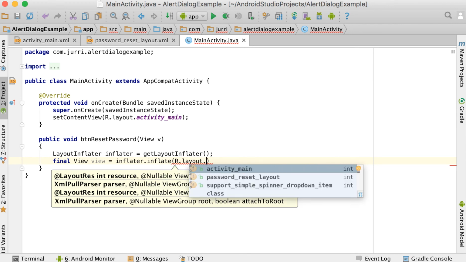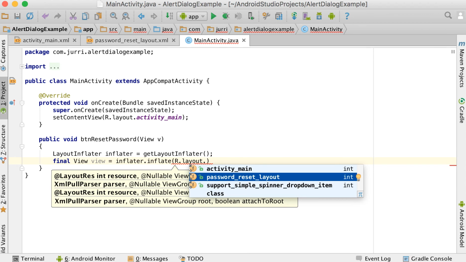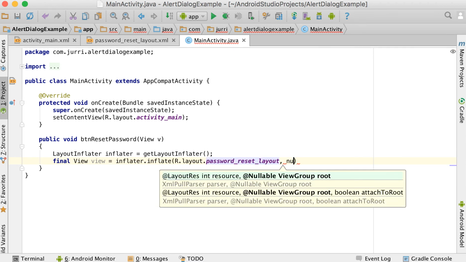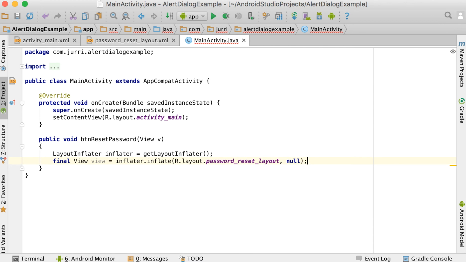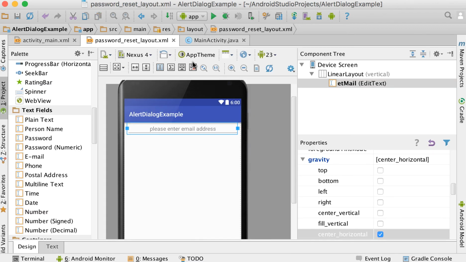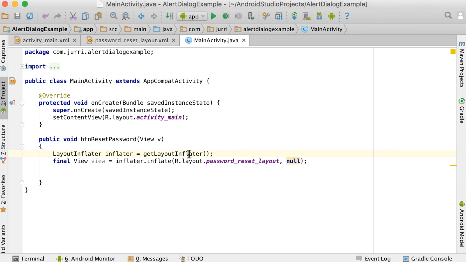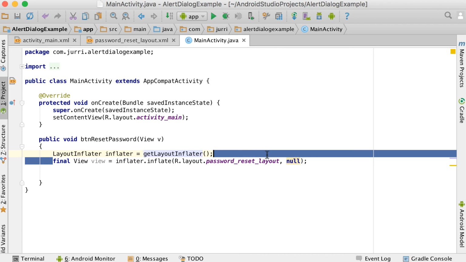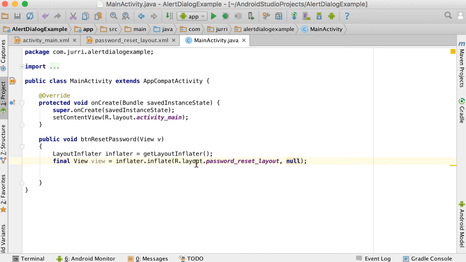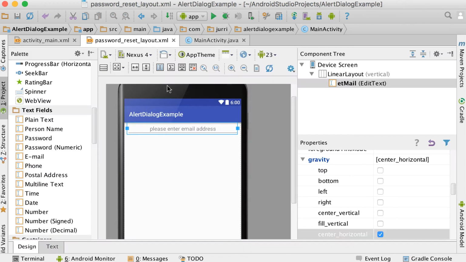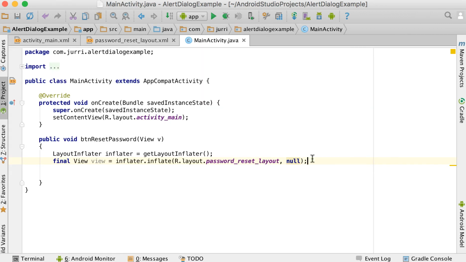So in this case, we're going to go to r.layout.password reset layout, and then the last argument, we're not going to use a view group, so we're just going to use null. So this one line of coding basically makes a connection to this layout file of ours. So you can see there we use the inflator to inflate an external layout, and then this get layout inflator belongs to the main activity, so we inflate a specific layout, an external layout, and then here we make the connection to that layout. So it's going to be r.layout.password reset layout, which will be this layout. So we've got a connection to that specific layout now.